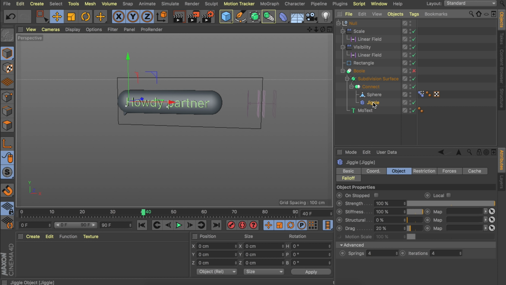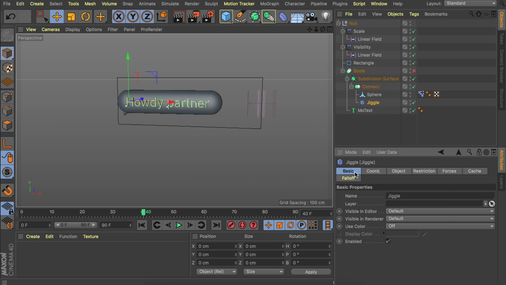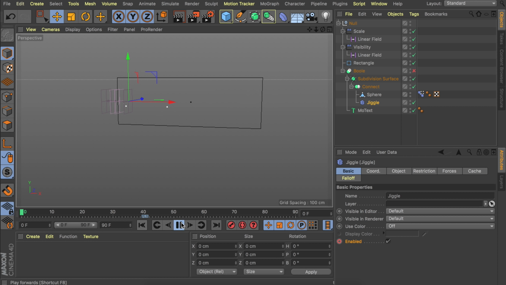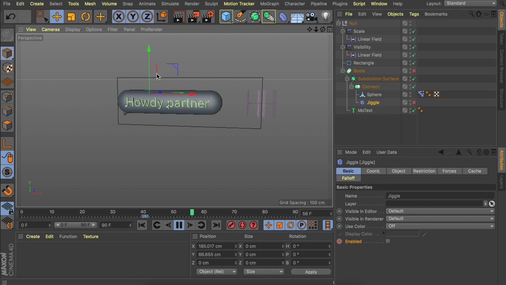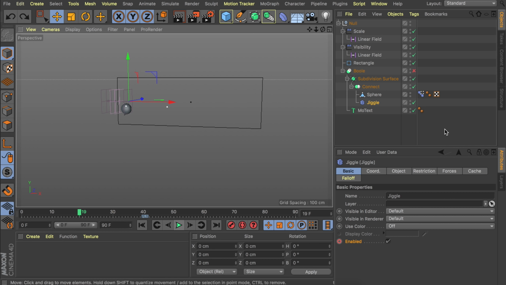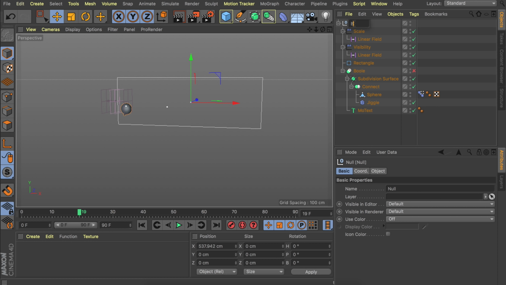And in here, let's select the jiggle deformer, go to basic, and you're going to set up a keyframe for enabled. Then go one frame further, disable it, and set up a keyframe again. So now it only affects this part of the animation and not anything that's behind it. Okay, so this is the basic setup for one bubble. So let's call this bubble left.